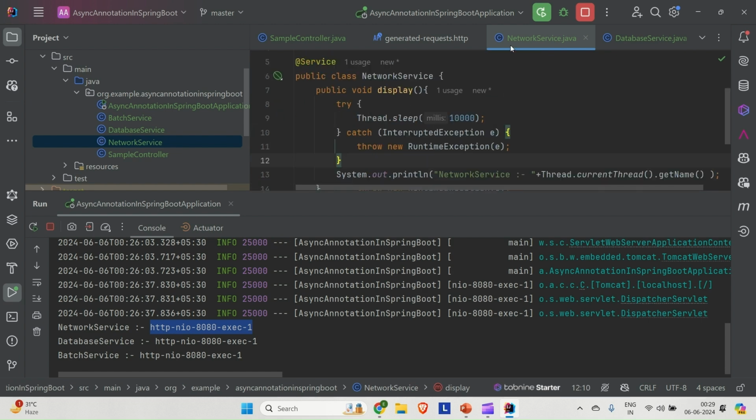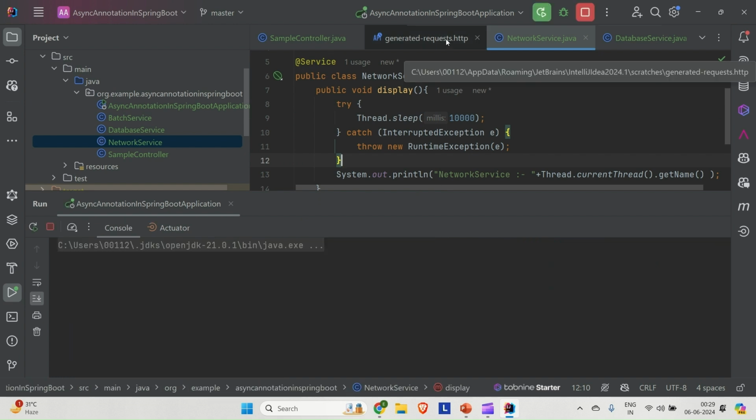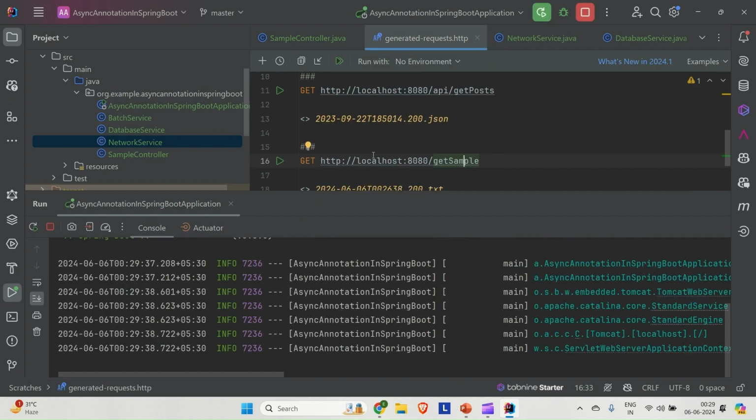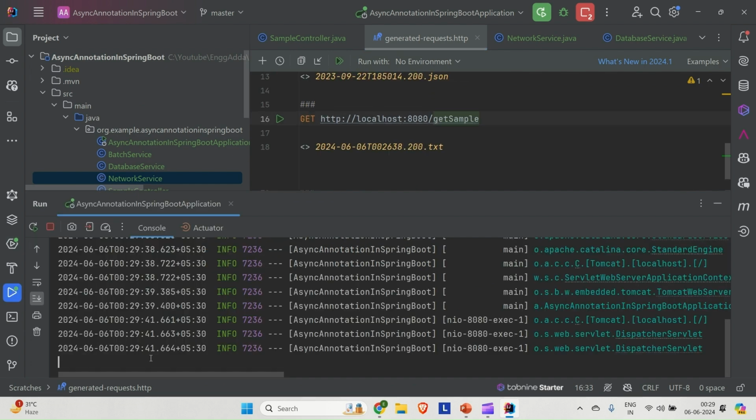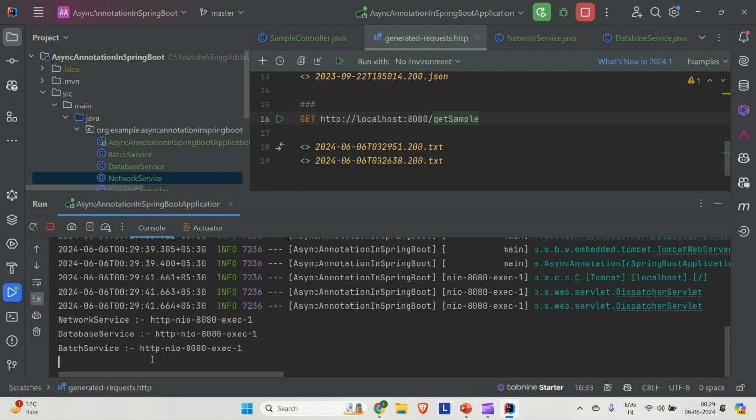So when we run this application and hit this API, let's see how much time it is taking. Let's say we hit the API, and if we go to the run window, you see you are not getting anything here until 10 seconds. Once the 10 seconds are complete, you will get the first response, and then the second and the third. So that means when the services are taking time, all the other services are also blocked, right?